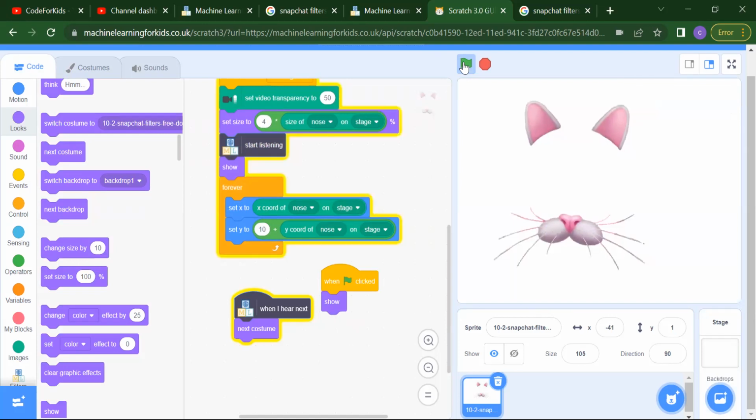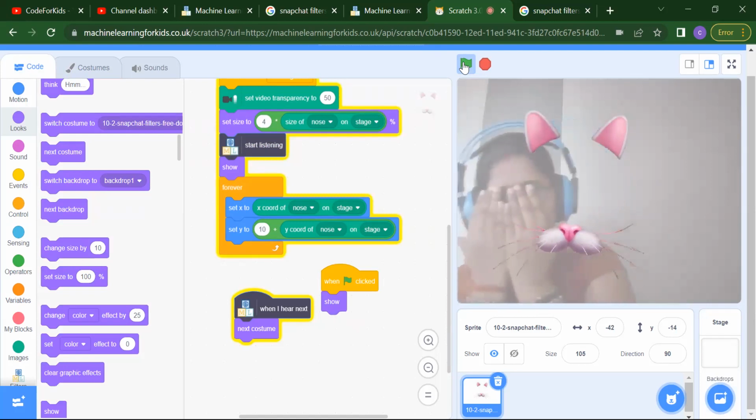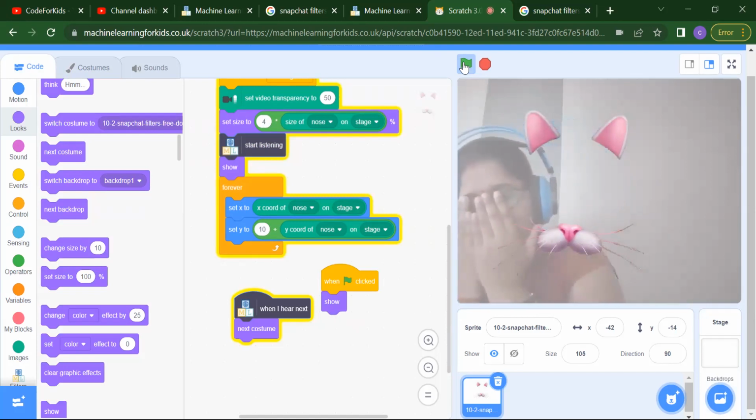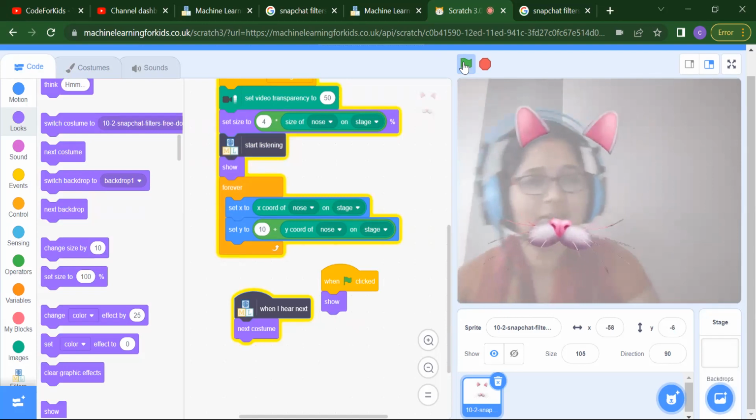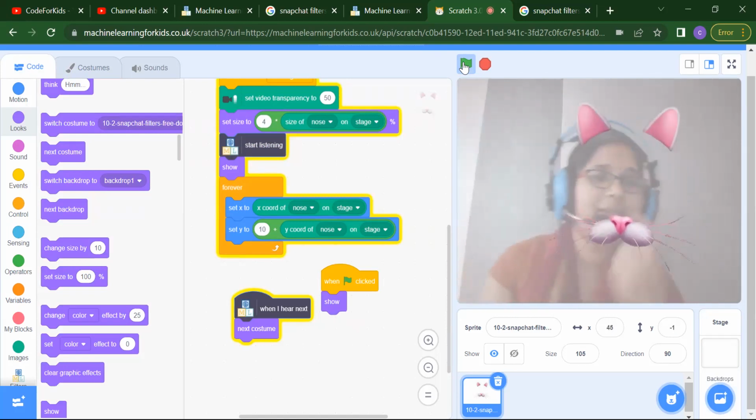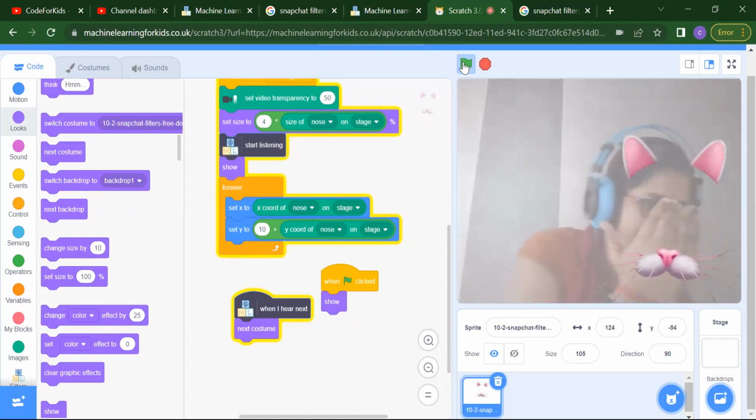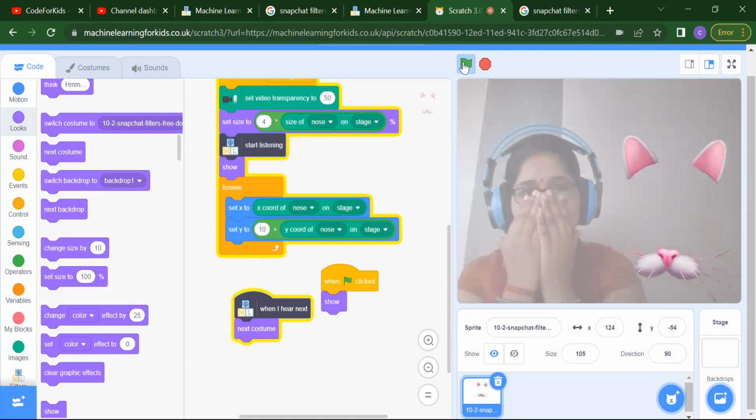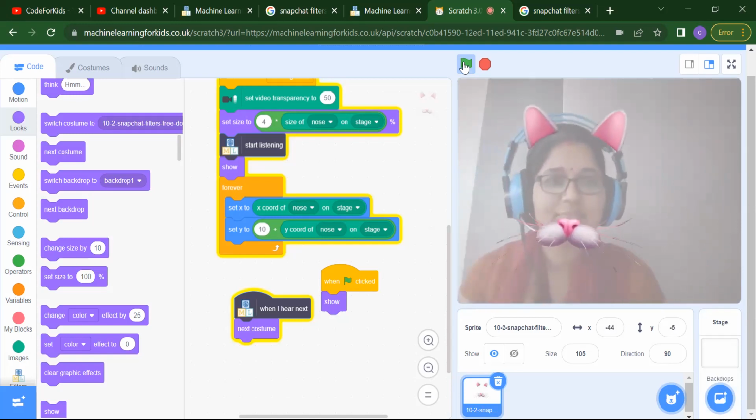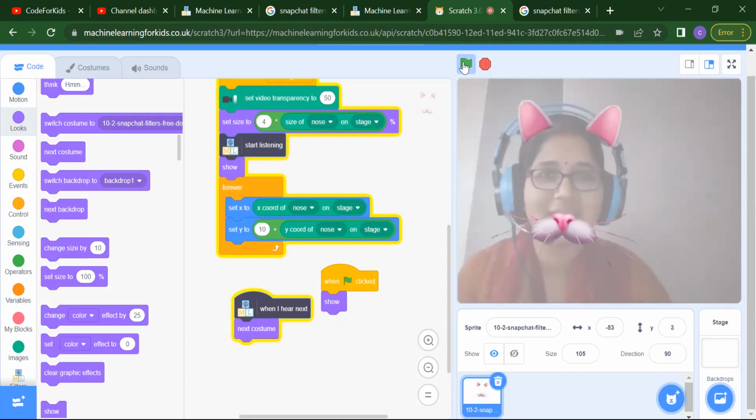When I will run, we'll come back to the Snapchat filter. See, if I will do like this, so it will not take, because see, my nose is not visible, right? But if my nose is visible, it will apply that filter on my face. If I will do like this, nothing will happen. See? Because my nose is not visible now. So like that, we can create a project which is related to the Snapchat filter.